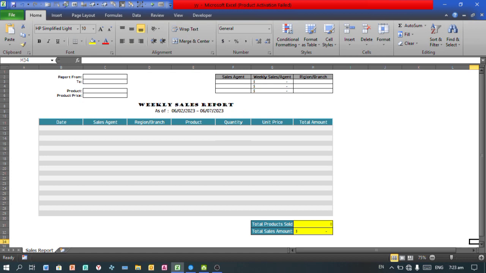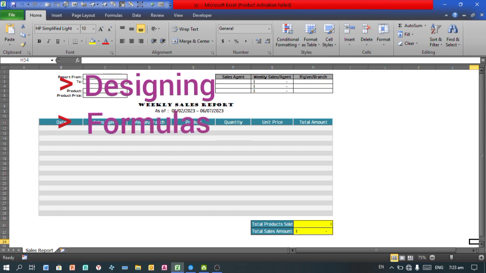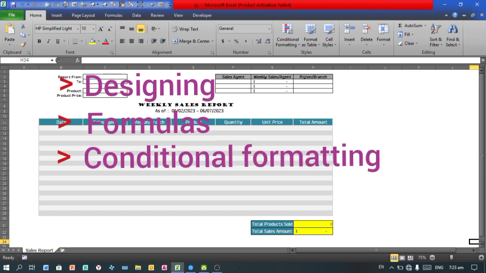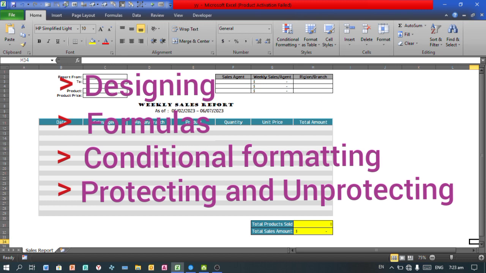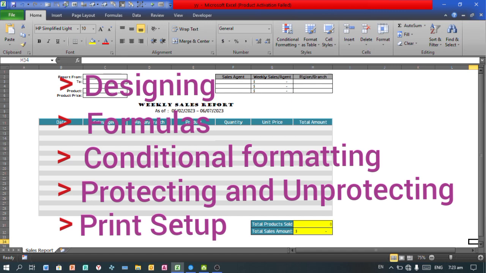Okay, so to create our entire work, I'll walk you through 5 steps. The first step is designing our work, the second step is working with formulas, the third is using conditional formatting, the fourth is protecting and unprotecting the sheet, and the fifth and last step is setting up print. And that's all. So let's get started.